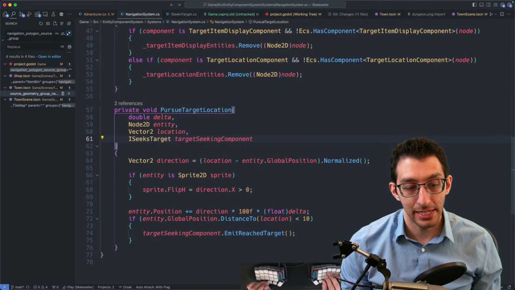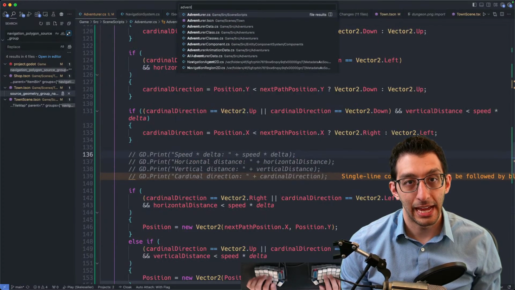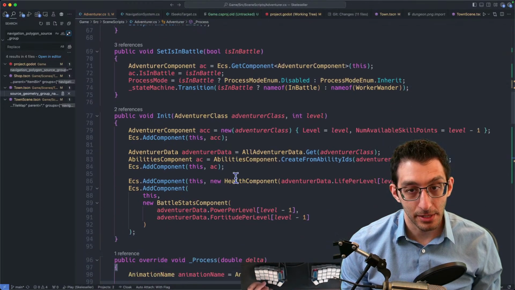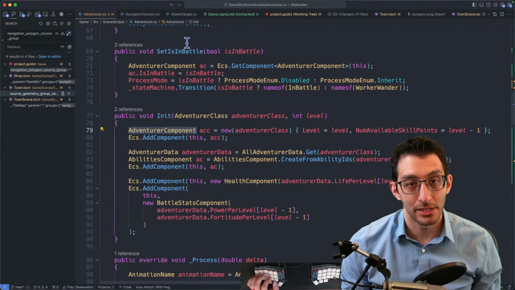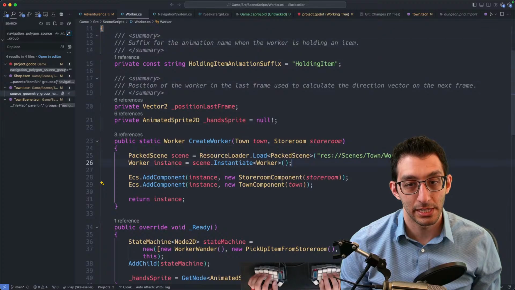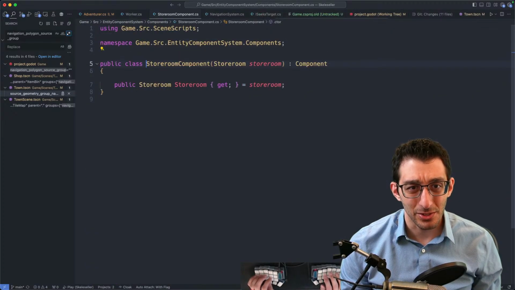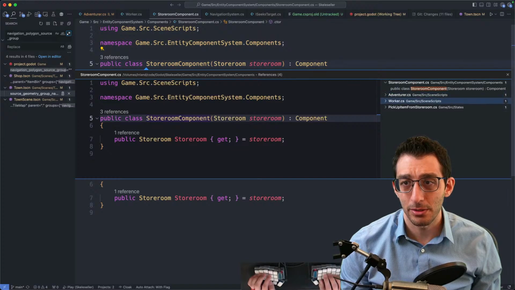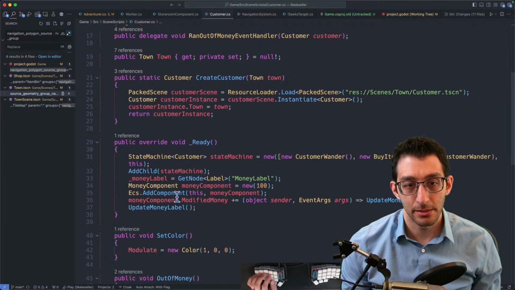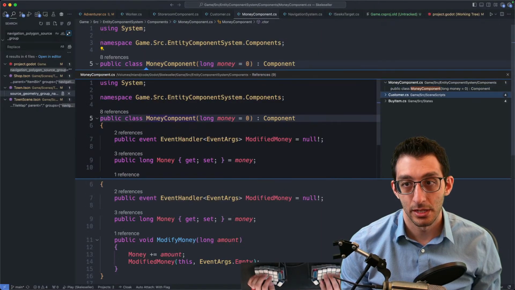I guess we can check to see if the entity is an adventurer, a customer, or a worker. Do we have a way of telling right off the bat? I'm just trying to hack this together for right now. We just need some component. What does a worker have? A worker has a storeroom component and a town component. Adventurer and worker both have that. What does customer have? Customer has a money component. And I'm guessing that's the only place we have a money component. Yep. Okay, cool.